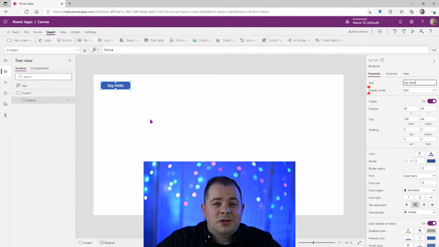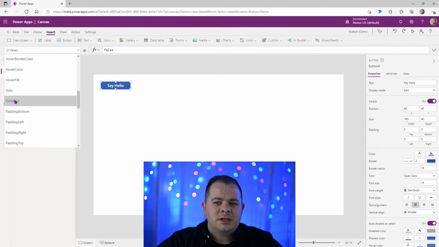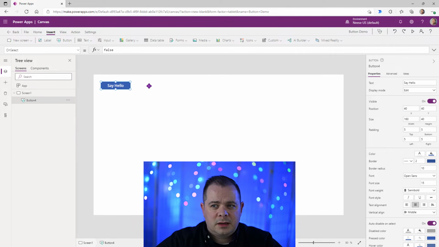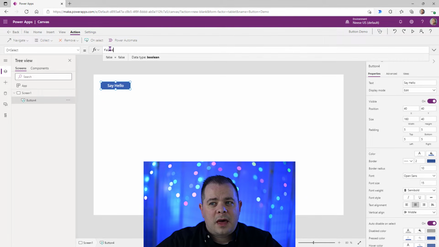Now let's add something to the OnSelect property of this button. We can get to OnSelect by going to this drop-down list right here. As you can see, the OnSelect is already selected, but sometimes it may not be selected. So if the OnSelect property isn't already selected in this drop-down list, just go ahead and find it. They're listed in alphabetical order. There is a shortcut to getting to this OnSelect, and that is to make sure you have the button selected again. Go up to the Action menu at the top, and you'll see an item here called OnSelect. And that will also ensure that this OnSelect property is selected.